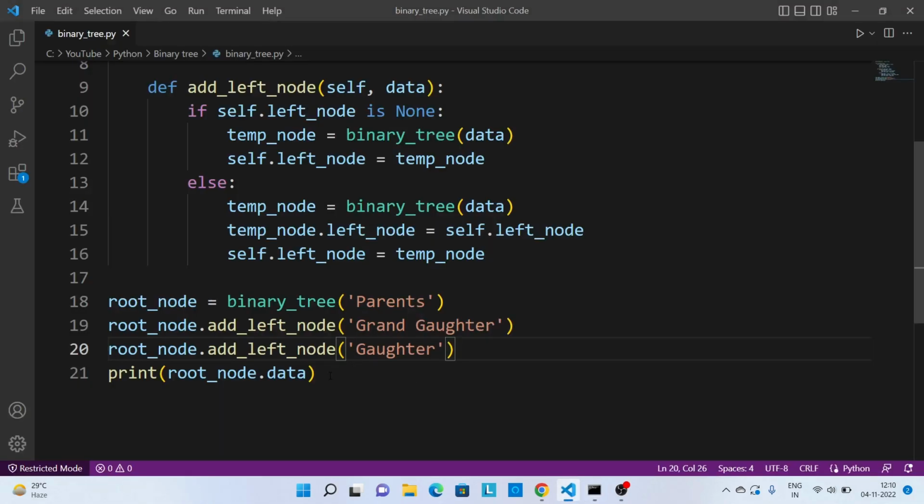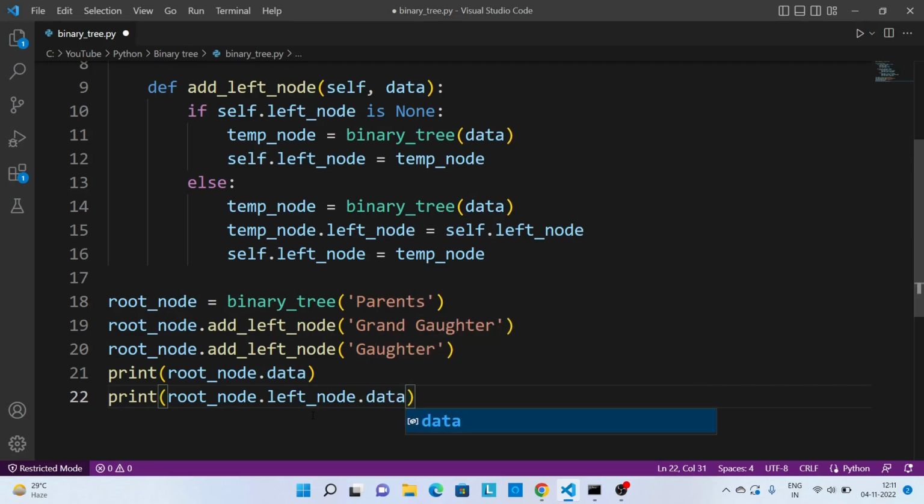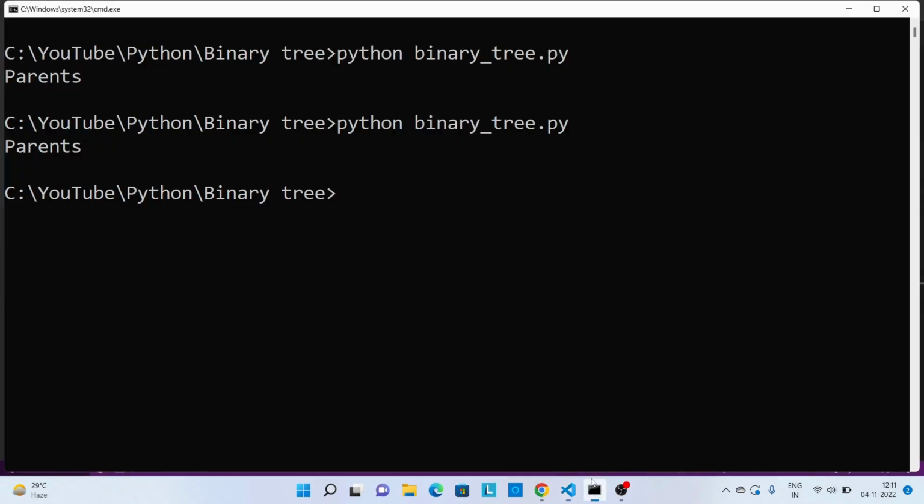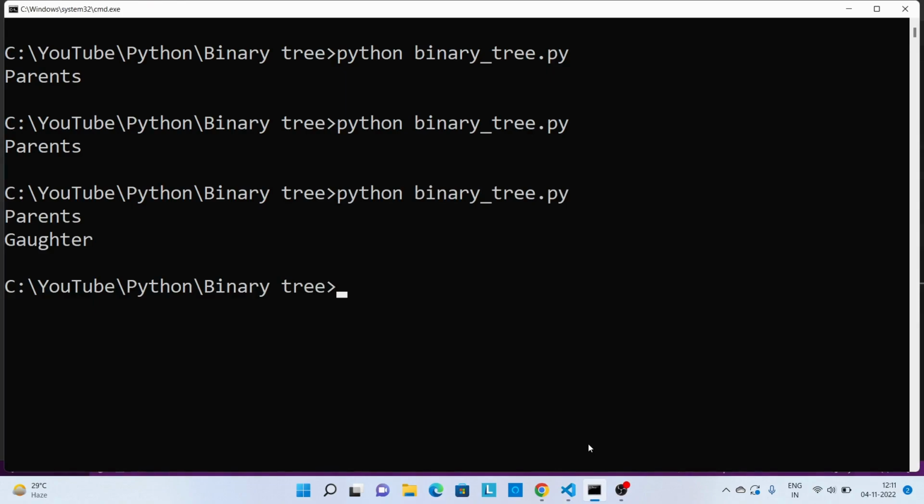Okay, in order to see this value we have to print this data over here. We'll call root node dot left node dot data. Let's re-execute and we can see we got parent and daughter.